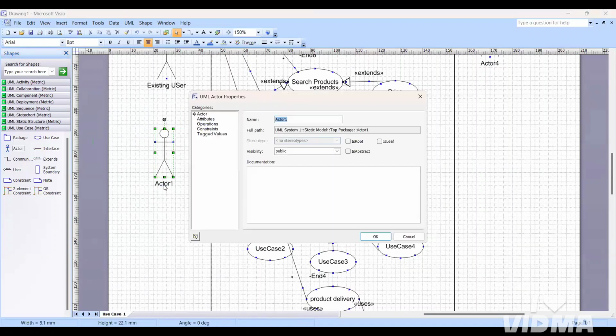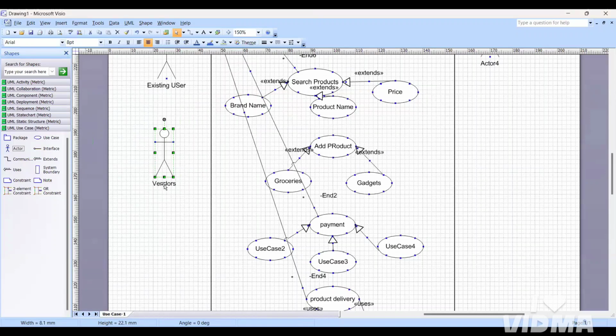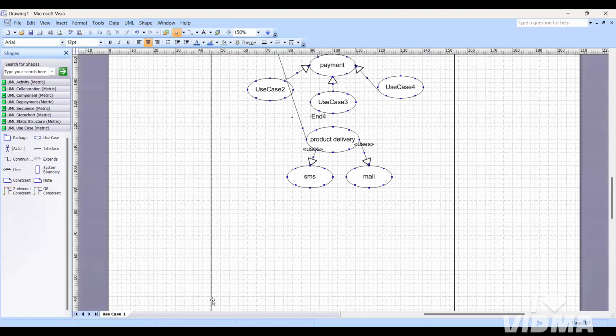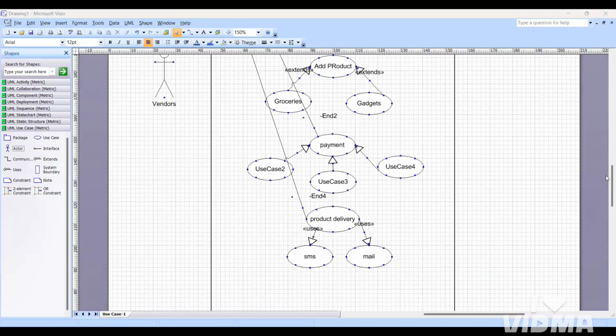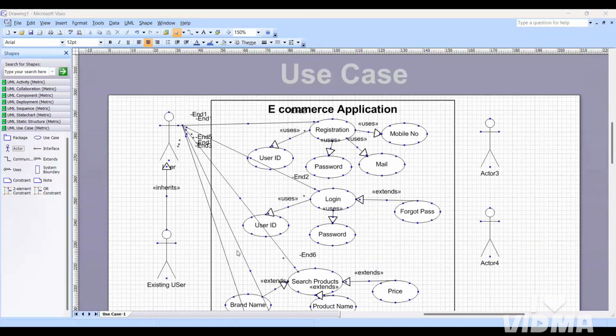For this e-commerce application, there are vendors. Yes, vendors. Vendors can add their products into the application. I hope you are understanding, guys. Existing user follows all the things. Existing user can log into the application.